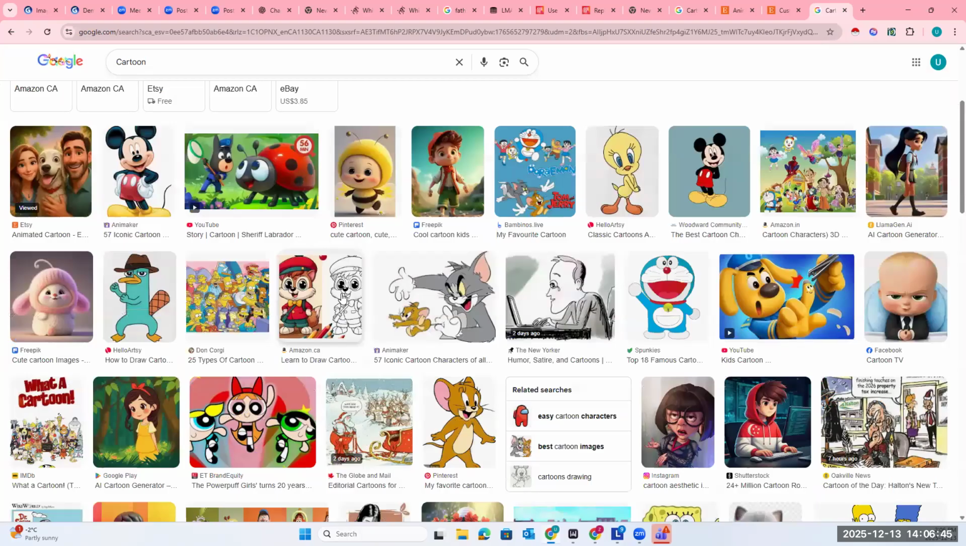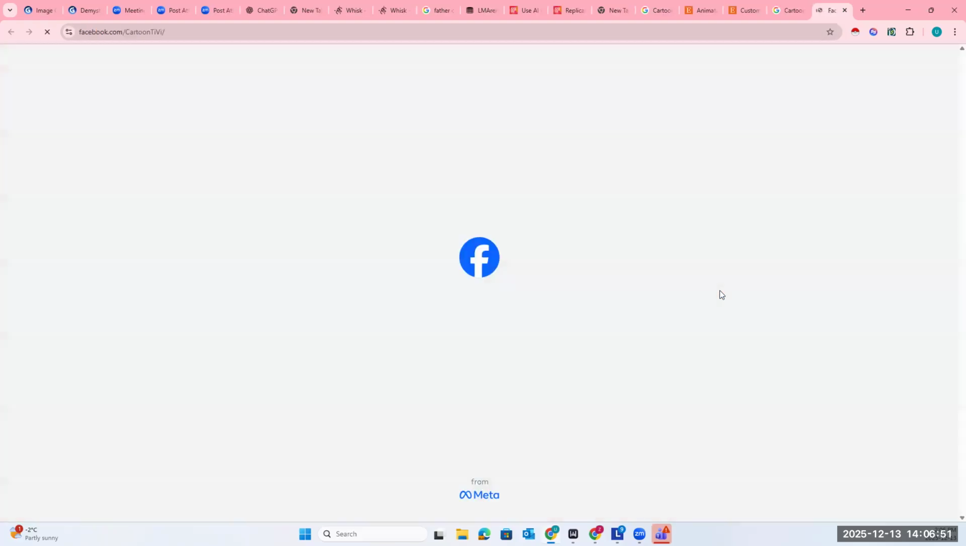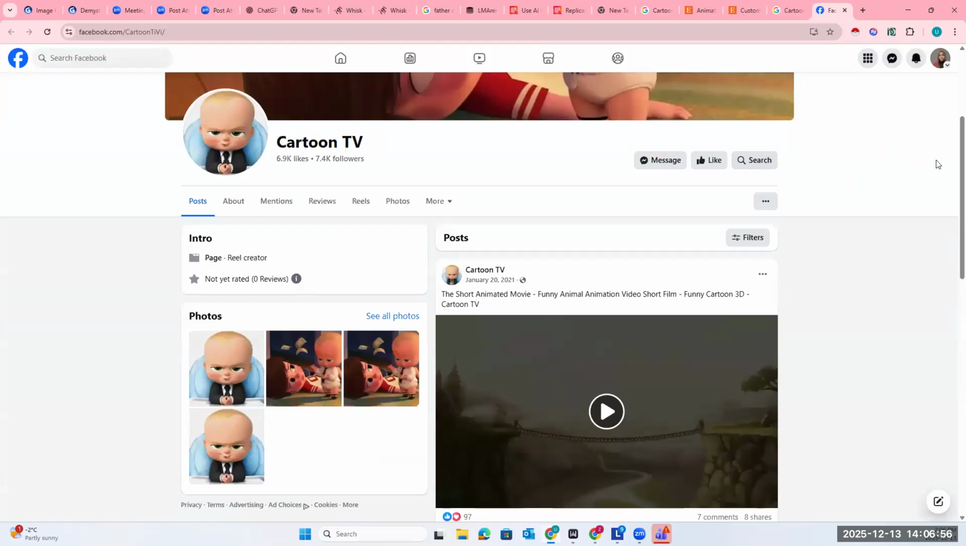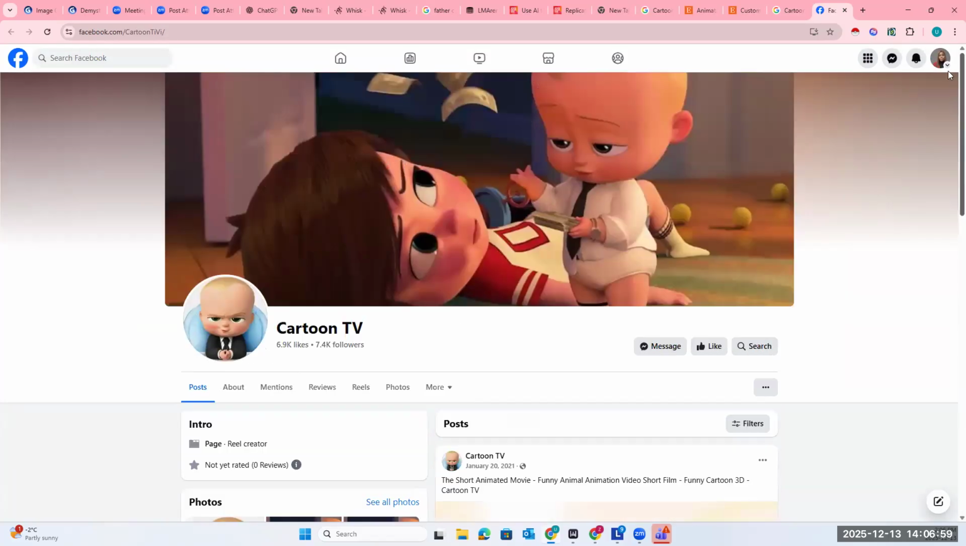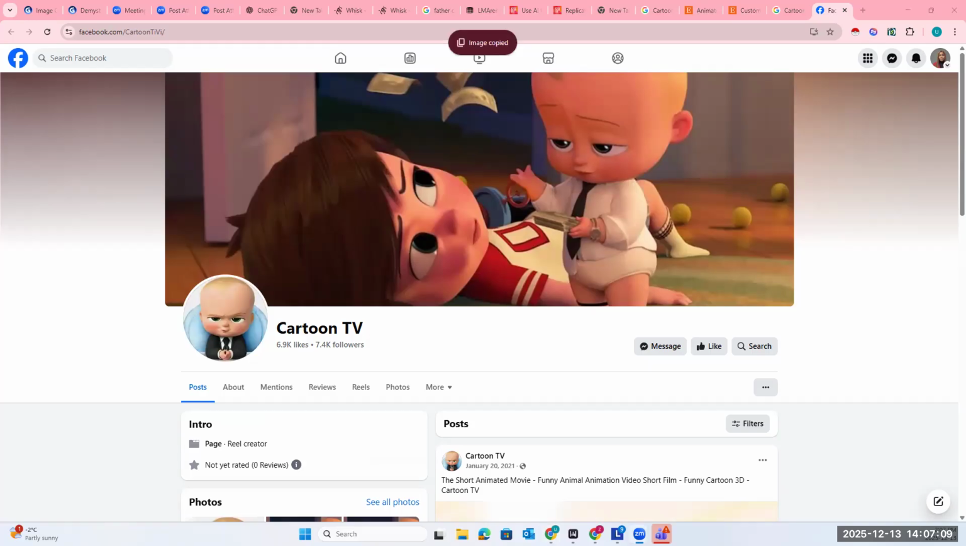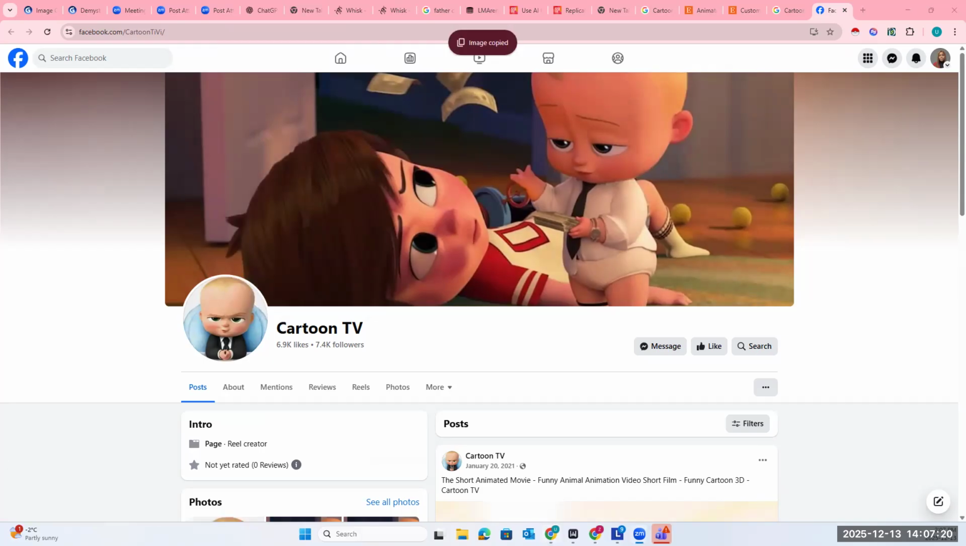Maybe I'm going to copy, let's say, this look. This is a funny look. This is from Cartoon TV. I can copy this look and transform my character to this weird look. I don't know if I can copy this image. Yes, I can. I'll put it in the chat. Did it work? No. Oh, I keep copying the wrong one.